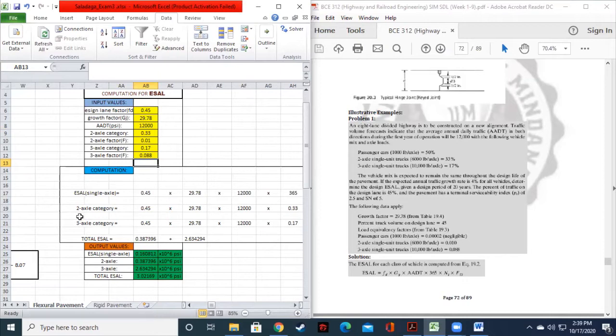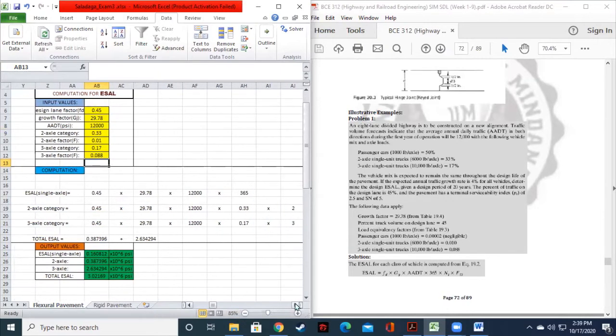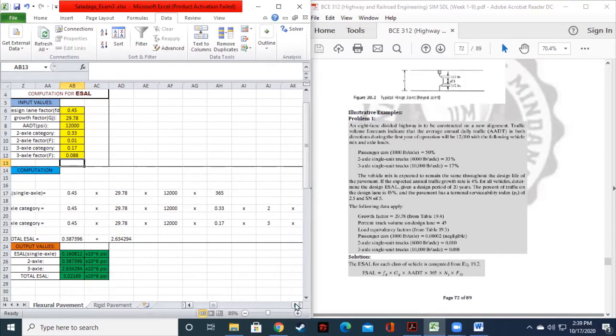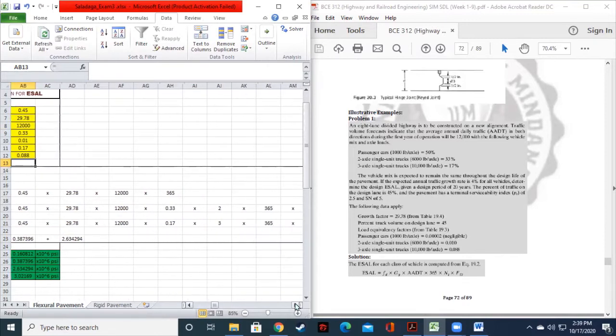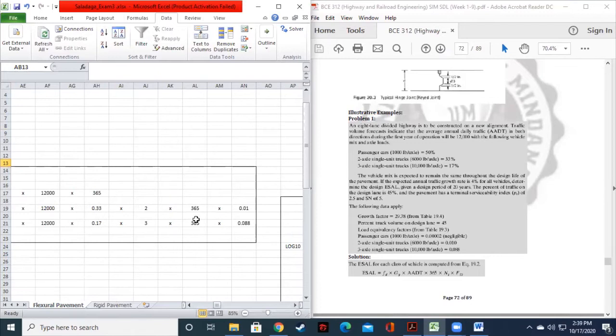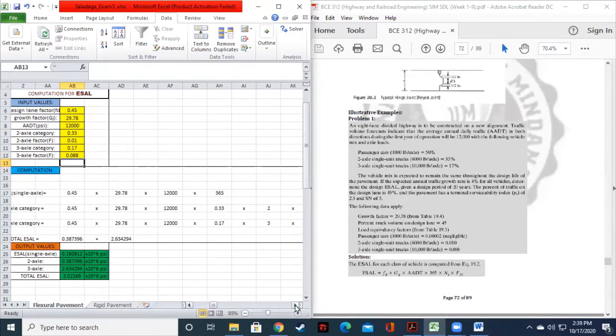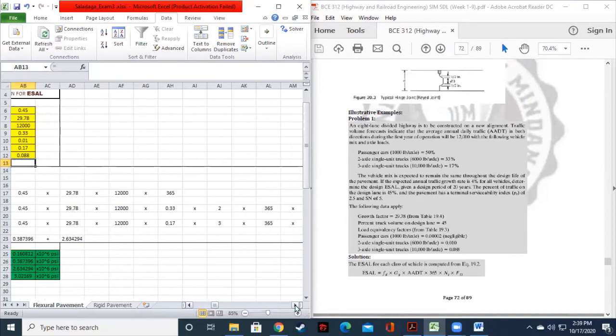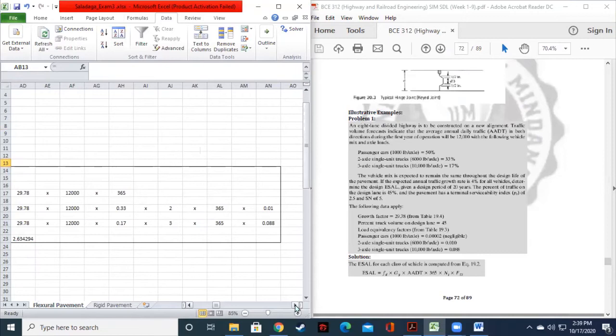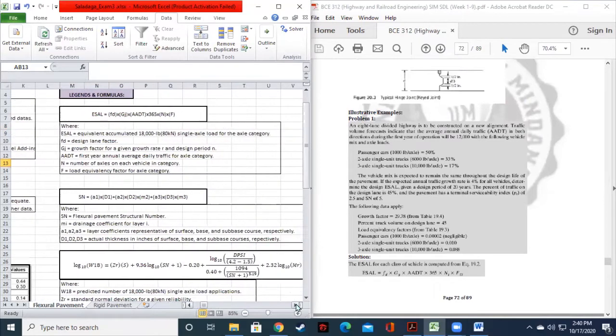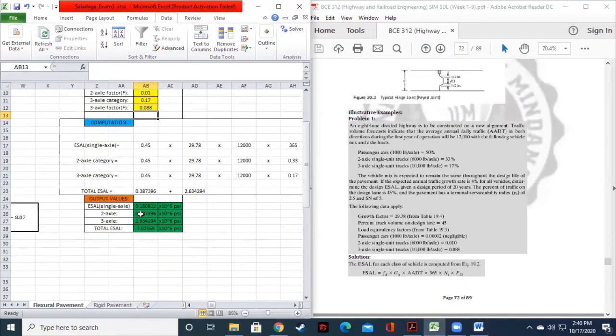So in the two axle category, you have 0.45 times your 29.78 times 12,000 times 0.33 times 2 times 365 times 0.01, and your three axle category is 0.45, 2.79, 12,000, 0.17, 3, 365, and 0.088. And so you have the value of this.